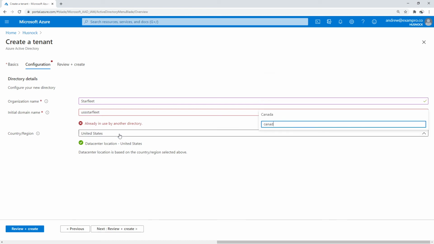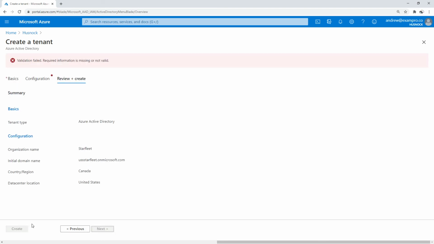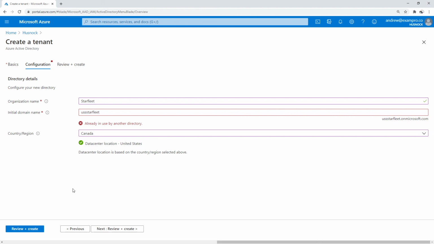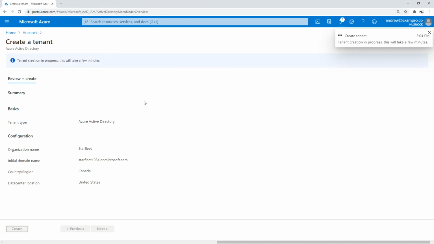I'm going to change my default location to Canada. I think it still deploys in the US anyway, so it's still going to say United States where the data center is going to be. We're going to go ahead and hit review and create, and give it a moment. It's saying I'm missing some information there, already used by another directory, so I still can't call it that. Boy, oh boy. So I'll just say Starfleet 1984, and I think we should be able to do that. We'll go ahead and create it. You're going to have to play around and find the name that's going to work for you. Then we'll just wait for it to create this tenant. It shouldn't take too long here.